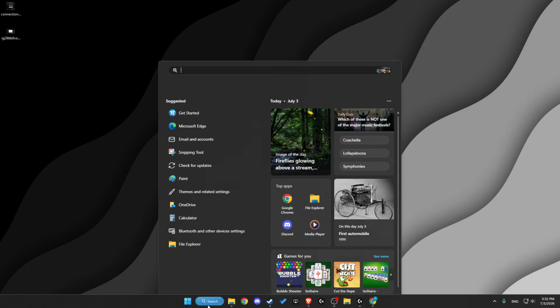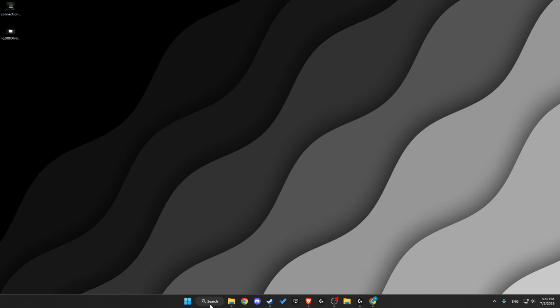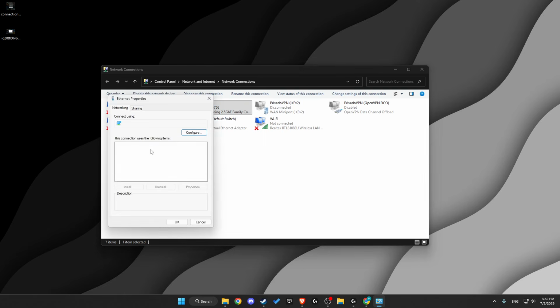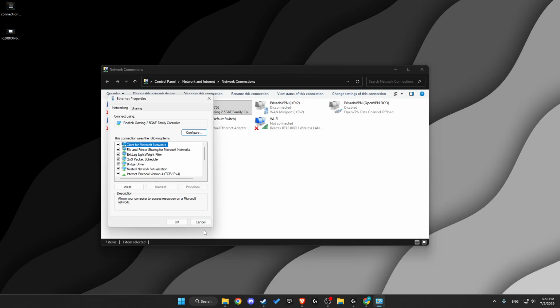Next, go to search and write View network connections. Then find your internet connection. In my case it is Cable; for you it can be Wi-Fi. It doesn't matter, the process will be the same. Right click, Properties. Look for Internet Protocol Version 4, select it, and then select Use the following DNS server addresses. For the preferred DNS server, write 8.8.8.8, and for the alternate DNS server 8.8.4.4, and apply the changes.